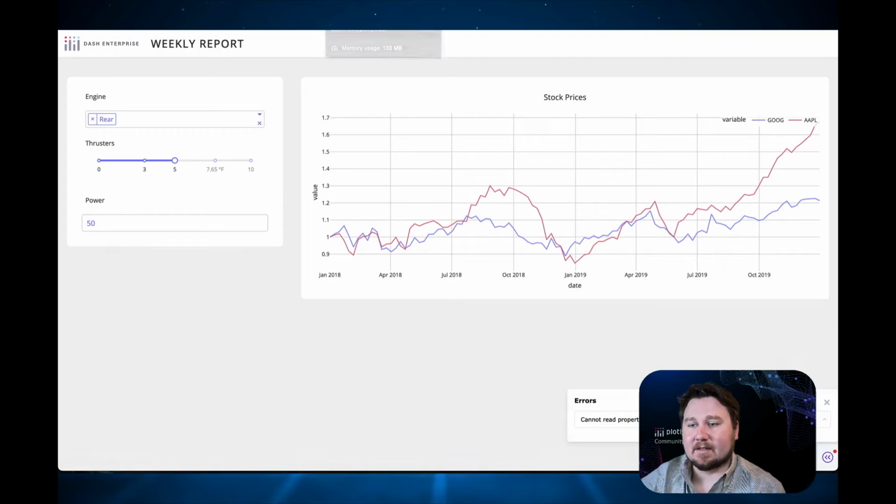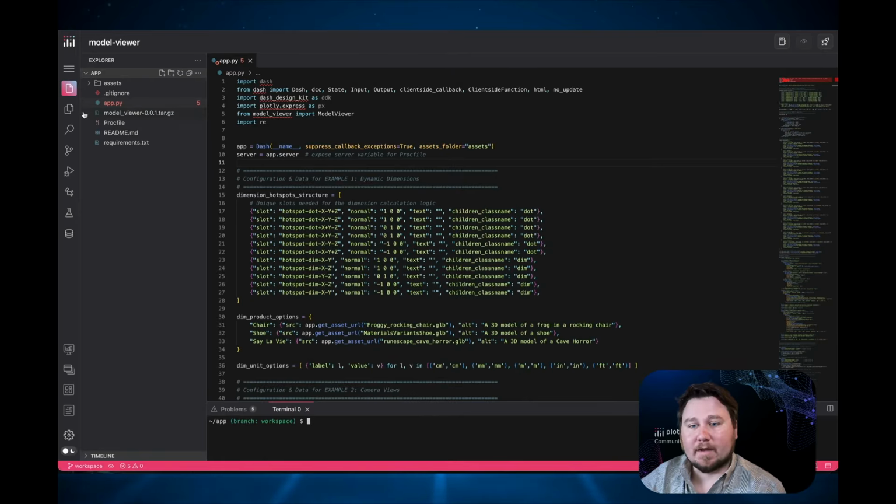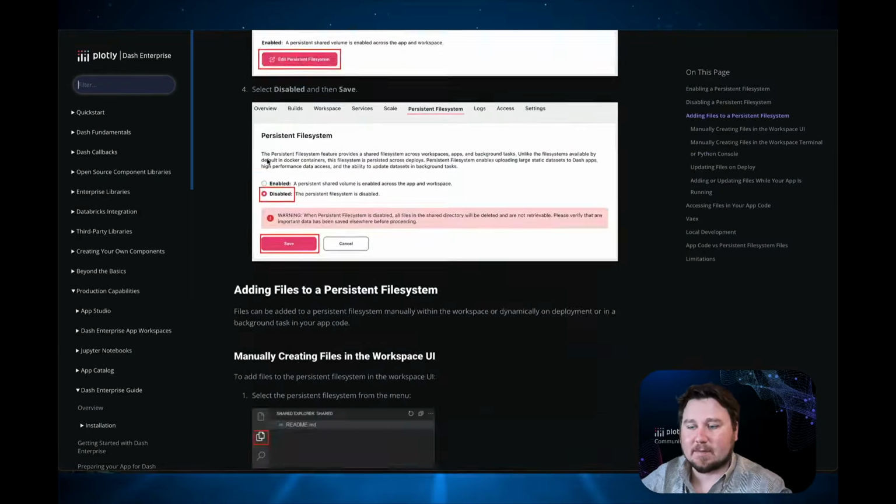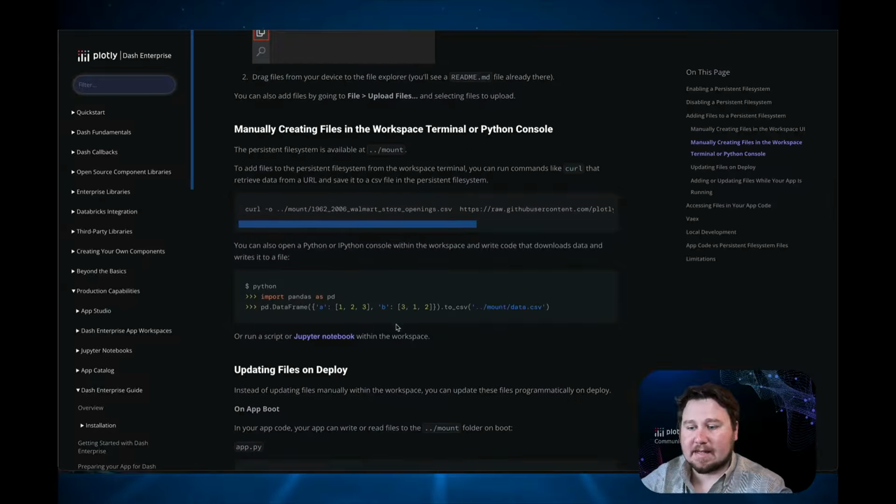So one last thing to cover, because I said I would. We have the persistent file system. When turned on, it will be labeled as the shared explorer. You can drop files directly within here. And if you go to the documentation in this regard, you can look up persistent file system and you can get this documentation. If you scroll down, you can see how you can use it. So, for example, if you drop in a CSV file, you can reference it via /mount/ and the CSV file name, and then you can start using that within your application, and it will drastically speed up the time that it takes to reference those specific files.